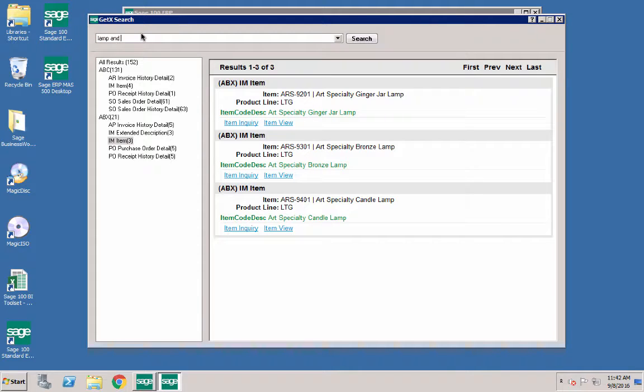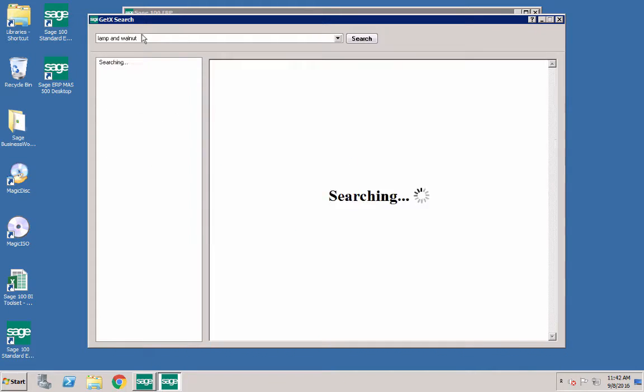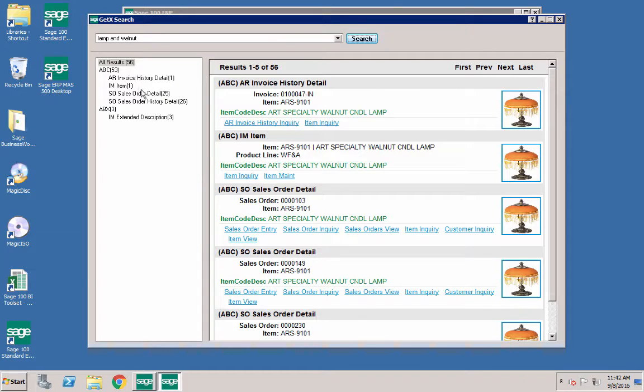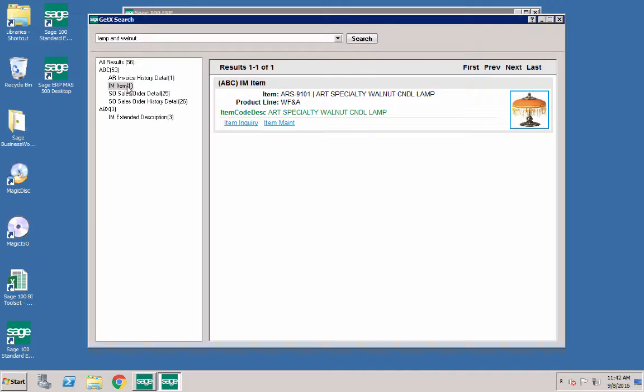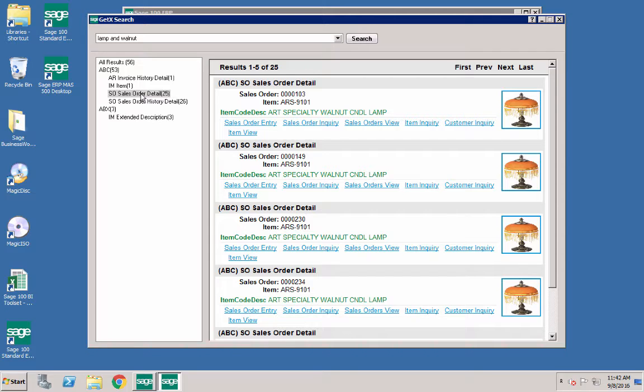But if I search for a lamp and walnut, now I'm starting to narrow it down a little bit further, right? So now I've got my single inventory item, but furthermore, I can see details. I can see 25 different orders where I've got a lamp. So it's showing me my results 1 through 25.